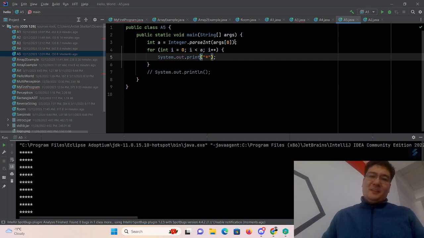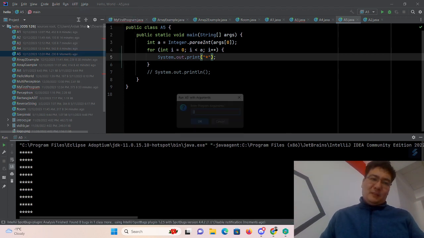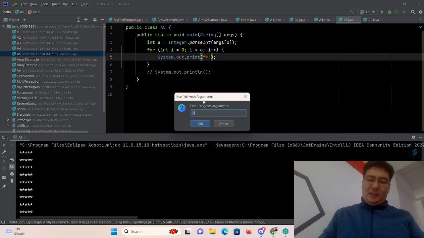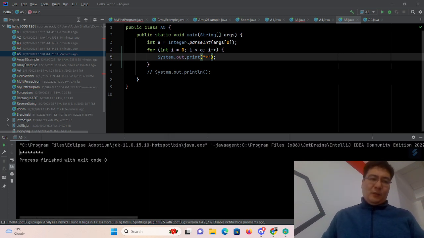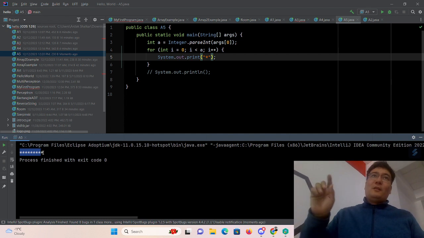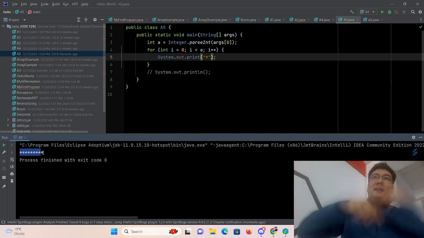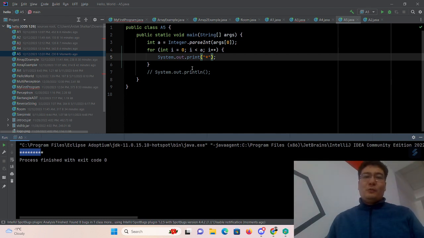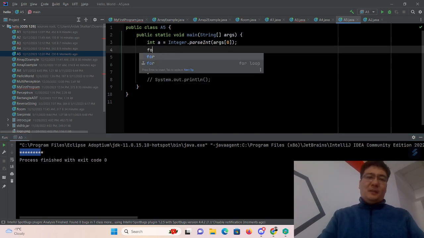So for example, if I have this one, recompile, enter here 9. So it will output 9 in one row. But I want to repeat this one 9 times again. So what should I do? I can add here for.